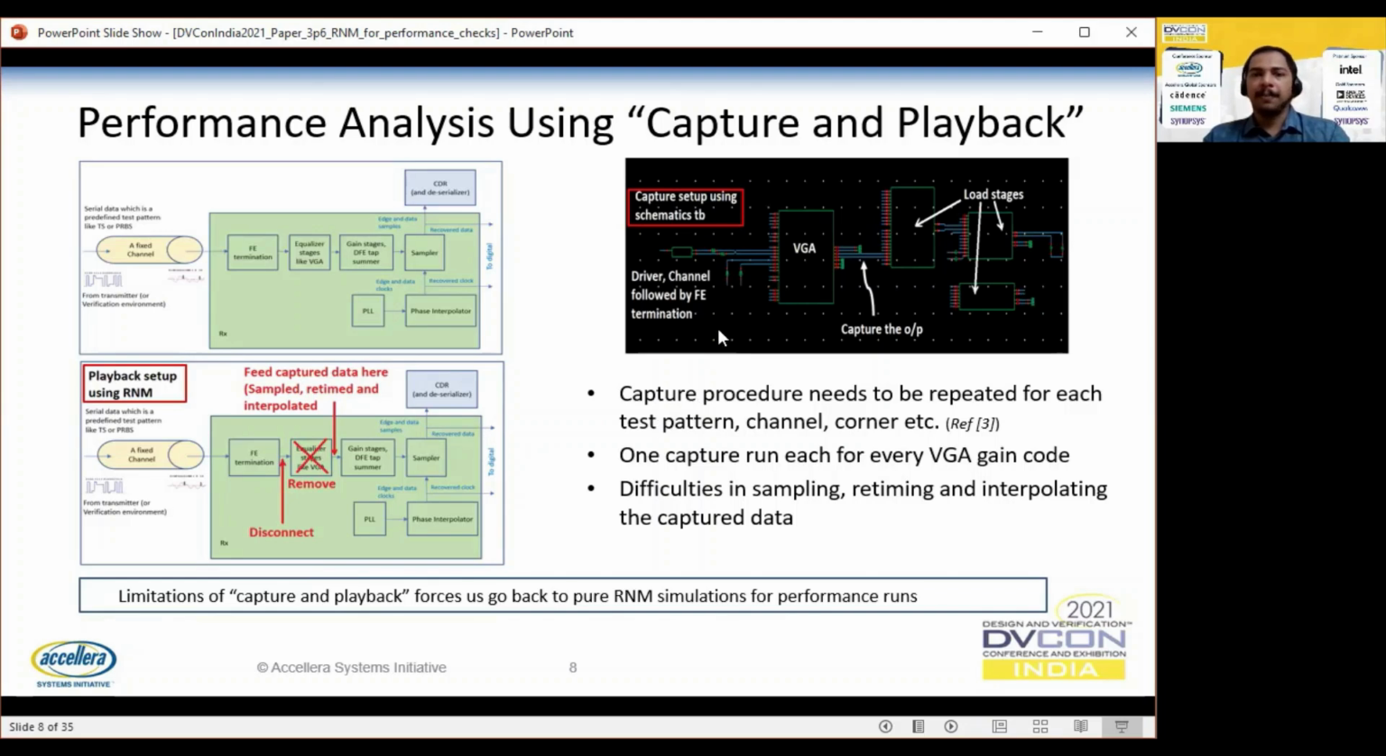Main limitation is that for each test pattern, channel, or corner, we need to repeat the procedure of capture and playback, which is time consuming. We also do not have the ability to provide random stimulus as input to the block. There are also difficulties in sampling, retiming, and interpolating the capture data. All these limitations force us to go back to pure RNM models for performance runs.